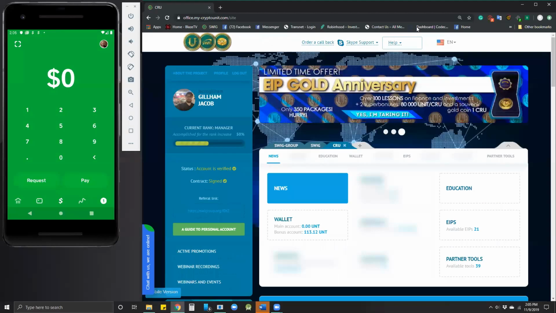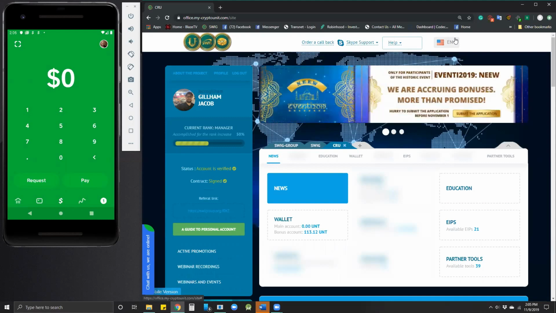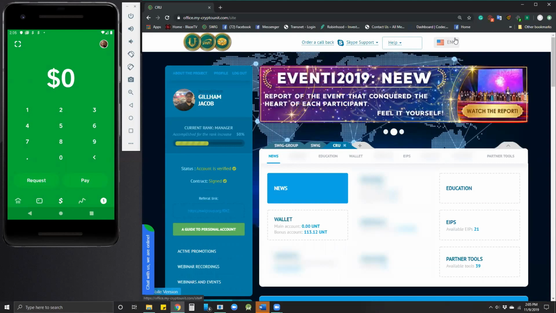All right, let's get started. So I have my little phone over here on the left. I have my back office open, ready to go. On the right screen, we're going to do a Bitcoin transfer from the Cash App to the back office. All right, let's get into it.